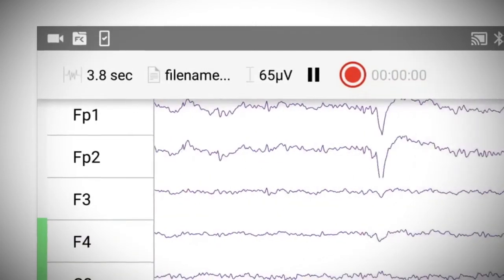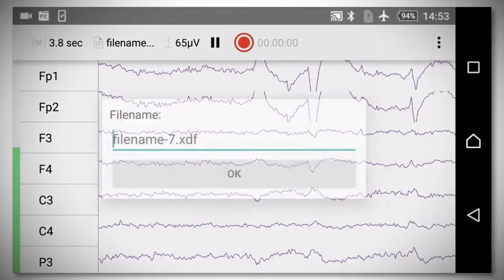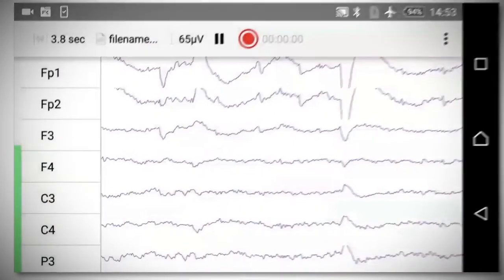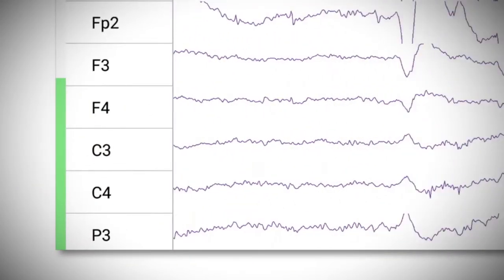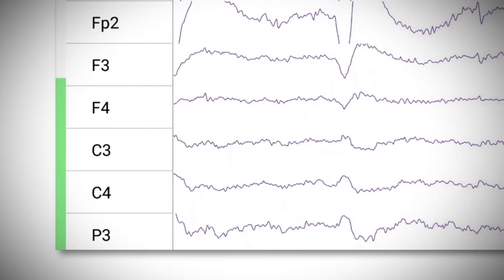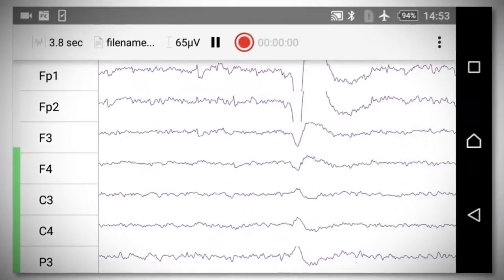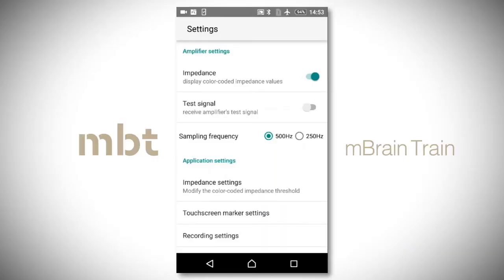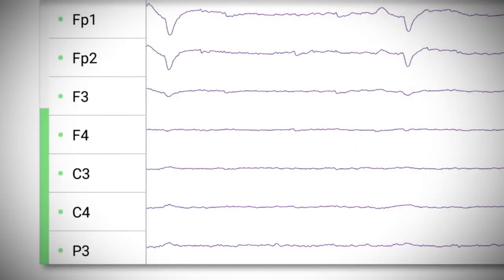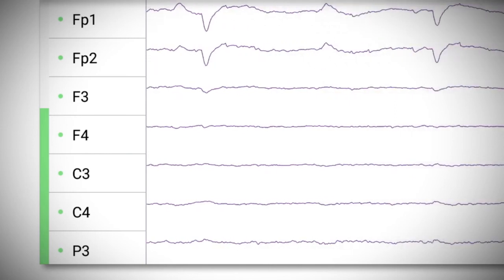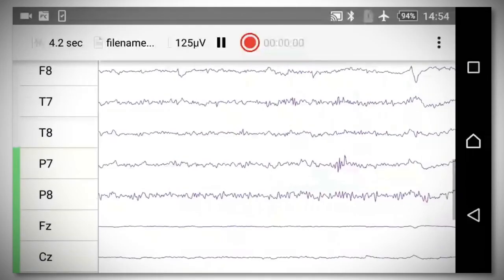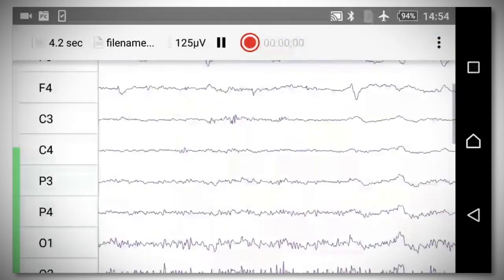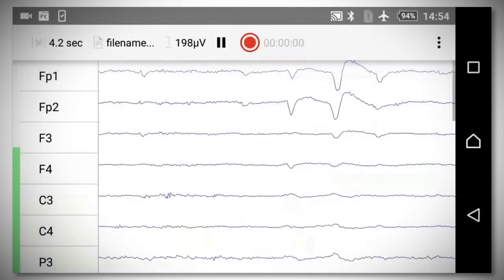The file name can still be changed by pressing here and entering the desired file name. The battery level is shown as a green bar on the far left position in the signal display screen. The electrode names are shown next to the battery indicator. If the impedances are enabled, the color-coded circles will be presented next to the electrode names. One screen visualizes up to 7 channels. In order to see other channels, simply scroll through the signal display.